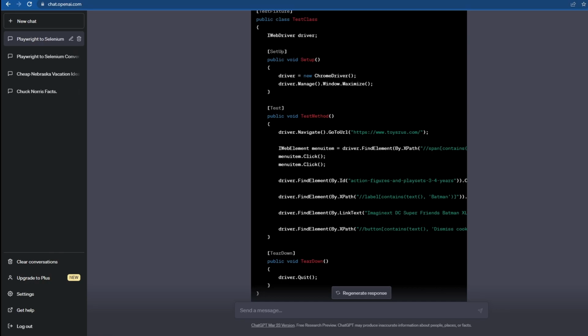Personally, I think this is the fastest way to make a Selenium test. Yes, I know you can just come in here and write out your tests. I don't know. This just seems a whole lot faster than going around through my page and looking for selectors and trying to figure out what to do.